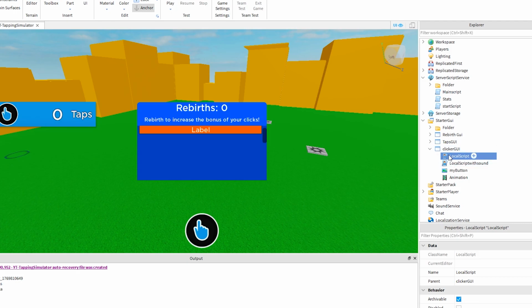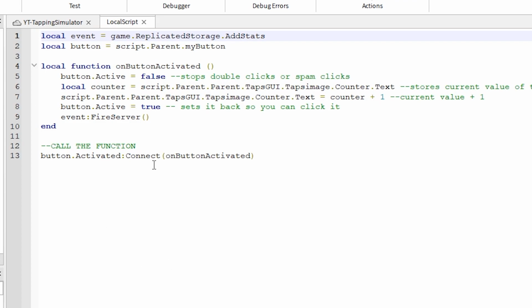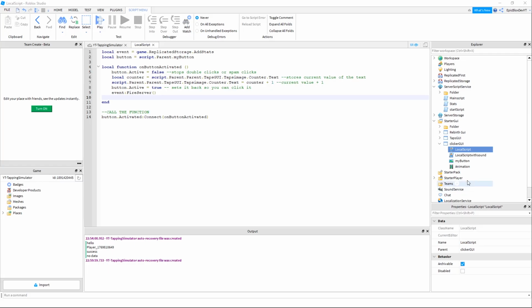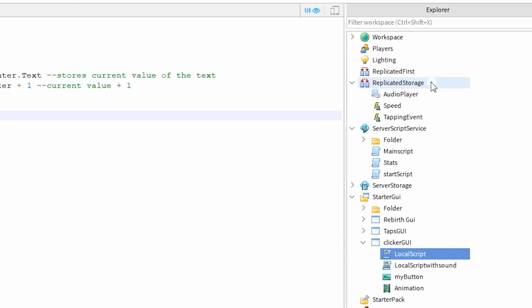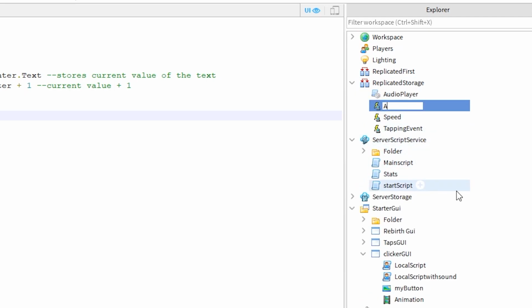Click on clicker GUI, and open this local script, so we can have a look. This script checks if the clicker button is clicked, and connects to this onButton activated function. So inside this code on this line is a good place to fire our rebirth event from. Let's create a new remote event. To do that, click the plus sign next to replicated storage and choose remote event. Now rename this to add rebirth.